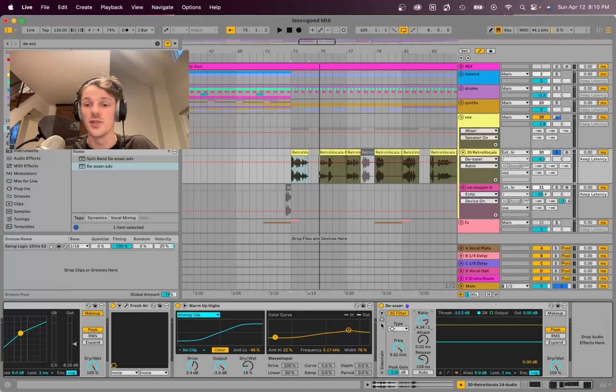There are some really good ones. I usually use Soothe, and Soothe is obviously a little bit more expensive, but it has a really great de-esser function. I know there's a Waves one as well. There's a lot of really good de-essers, so if you find the Ableton de-esser isn't doing exactly what you would hope, I would suggest getting a third-party plugin. There are some really good options out there.